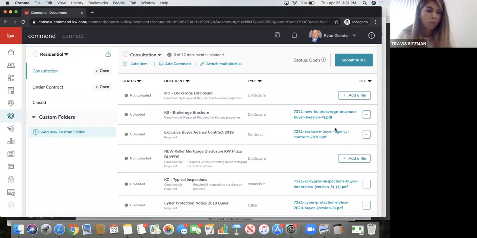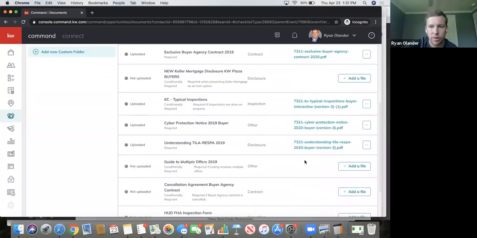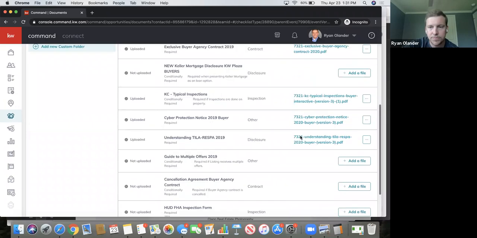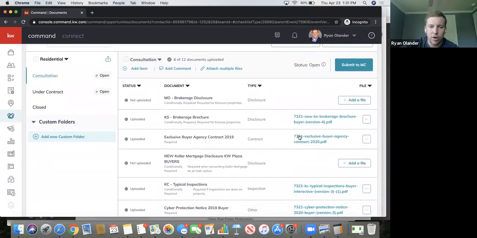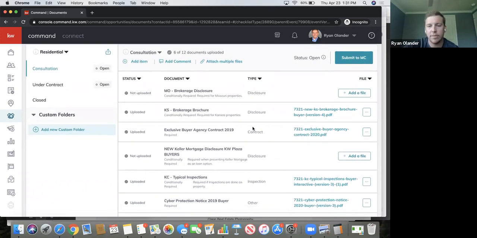And you'll see that all the way down, with stuff that you need and don't need and so on and so forth. Is there a way to archive the stuff you don't need, kind of like in dot loop? There's not a way to archive it. You can just replace it. If you get a new version that you need signed, you can upload the new version over the old one, but I can't get rid of this Mo brokerage disclosure. It's just kind of got to sit there, unfortunately.